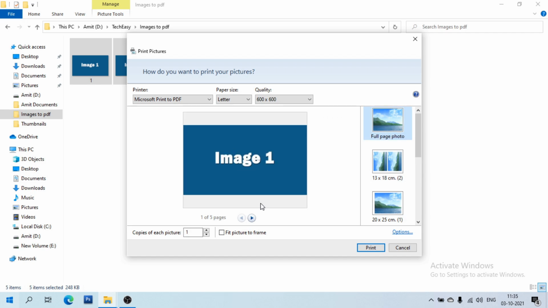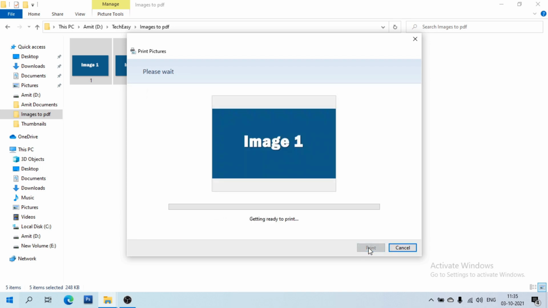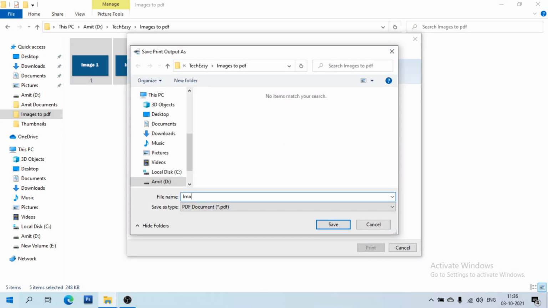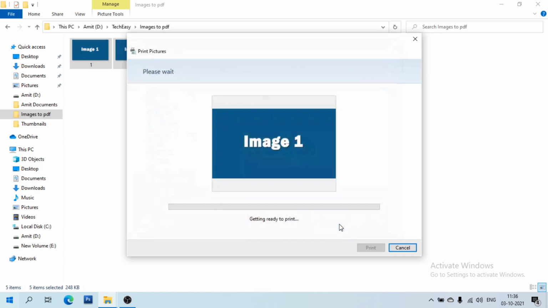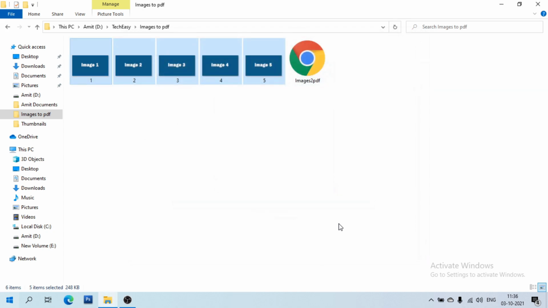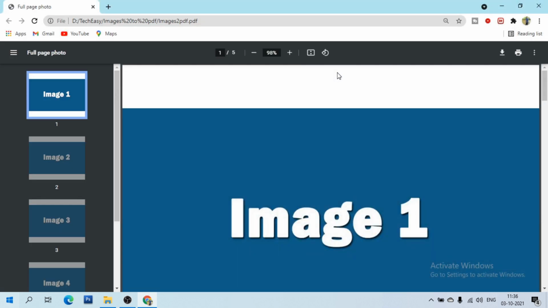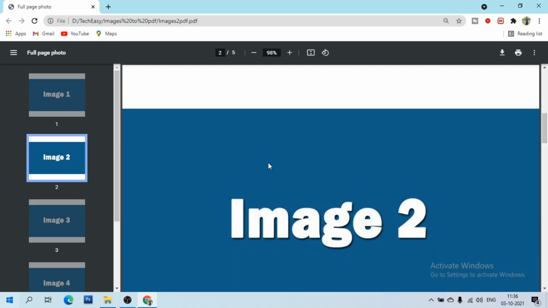When all things are done, press the print button. Type the PDF file name and select the location. You can see our PDF file is generated. In the PDF file, all the images are added.